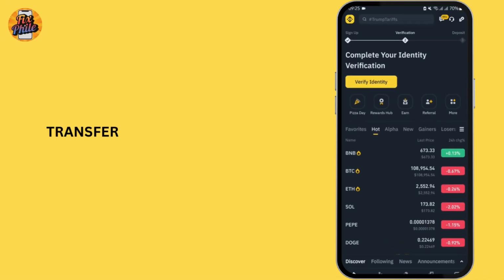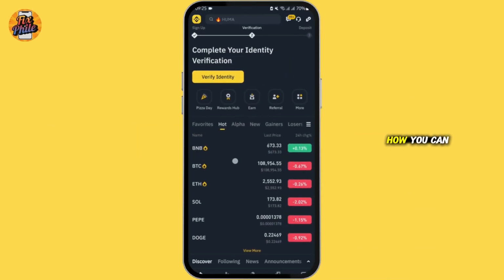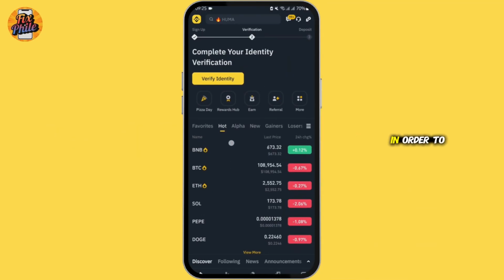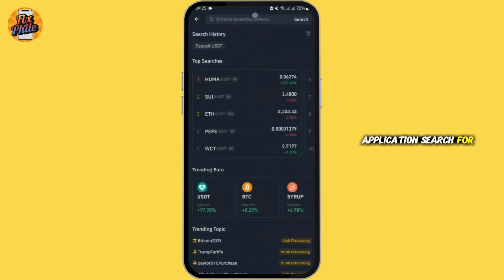If you would like to transfer USDT from Bybit to Binance, in today's video I'm going to show you how you can do it. So first things first, in order to transfer it, you will be needing a Binance address. For that, launch your Binance application, search for USDT.